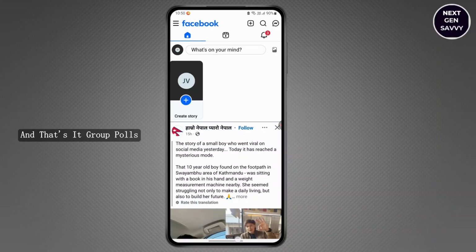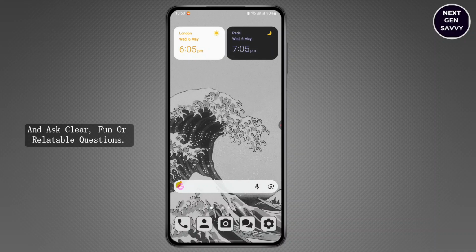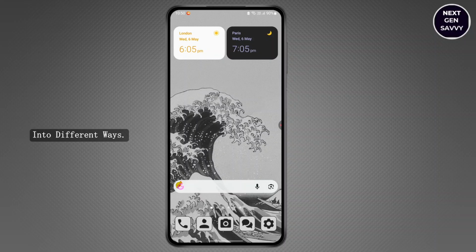And that's it. Group polls get more engagement than pages. You can keep your options very simple and ask clear, fun, or relatable questions. So that's how we can create polls on Facebook in 2 different ways.